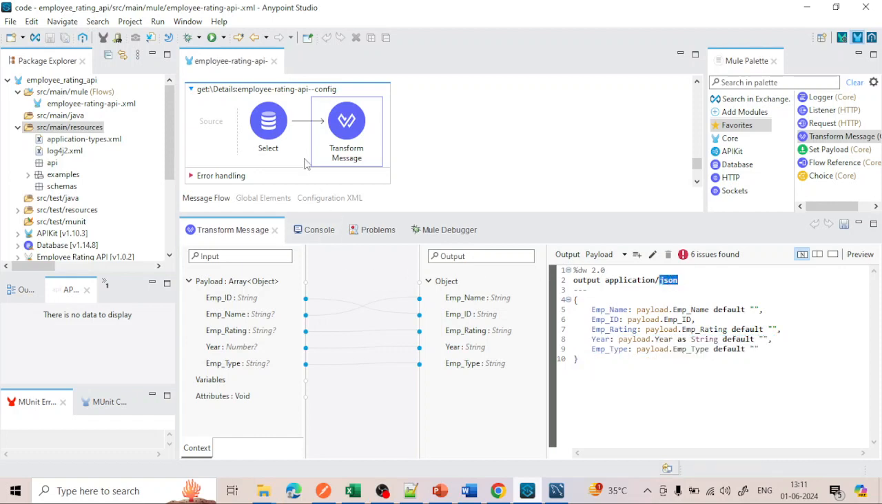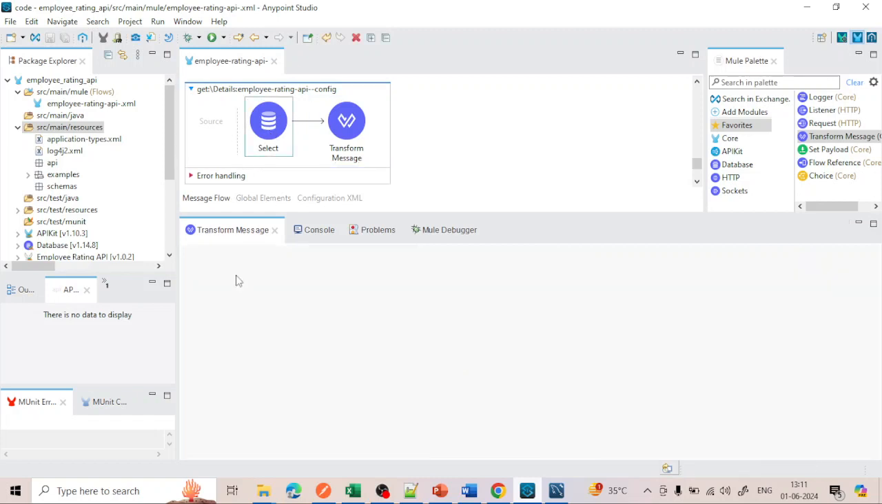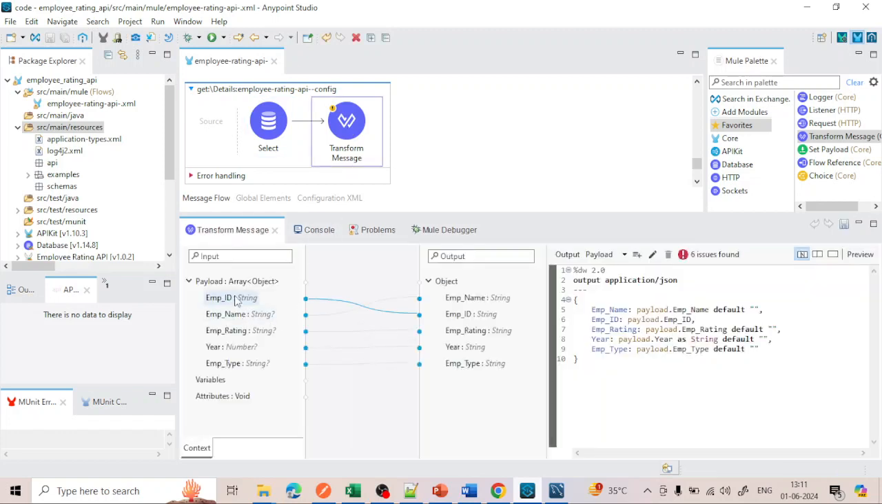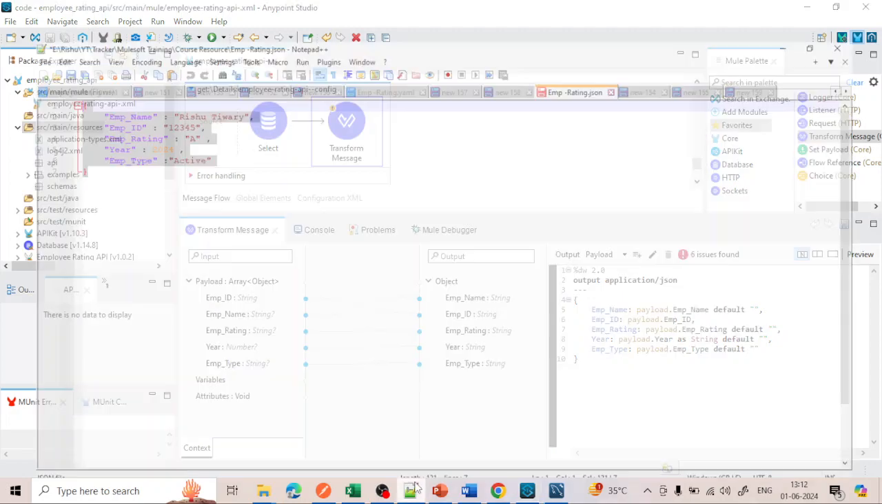You can see we have done the select operation successfully. We have written the select query, and we have the named parameter to take the input value from the query parameter, and I have mentioned here what the input parameter should be. After that I have used the transform message node to map the emp table columns with my response message. I want the response message like this.